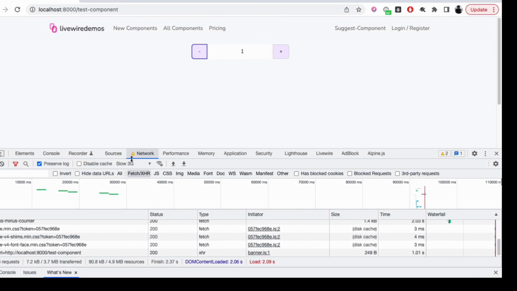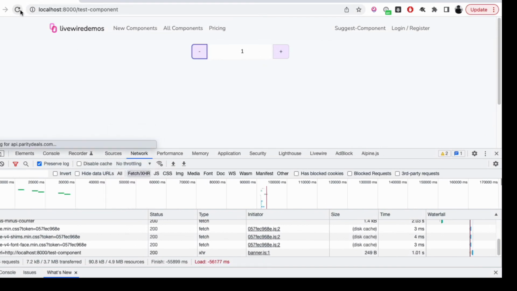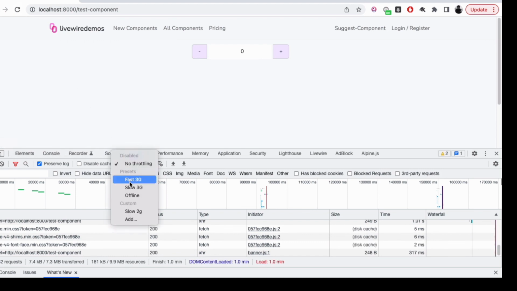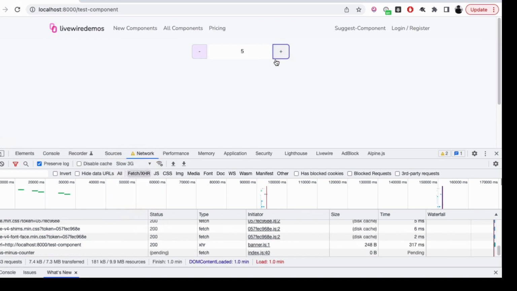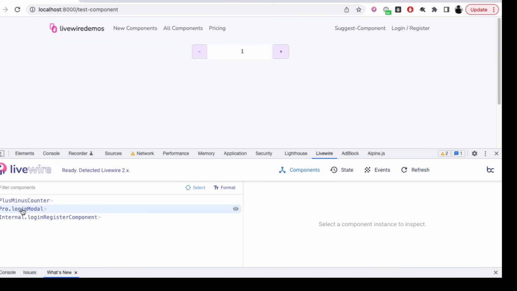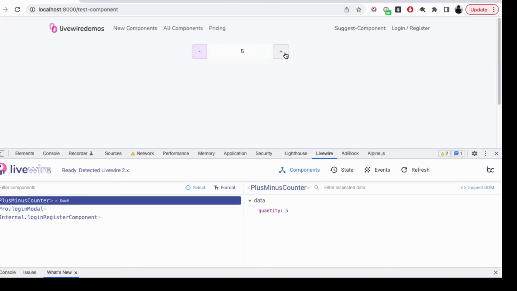So if I refresh and add throttling, it still works fine. And if you see in the Livewire, the quantity updates.